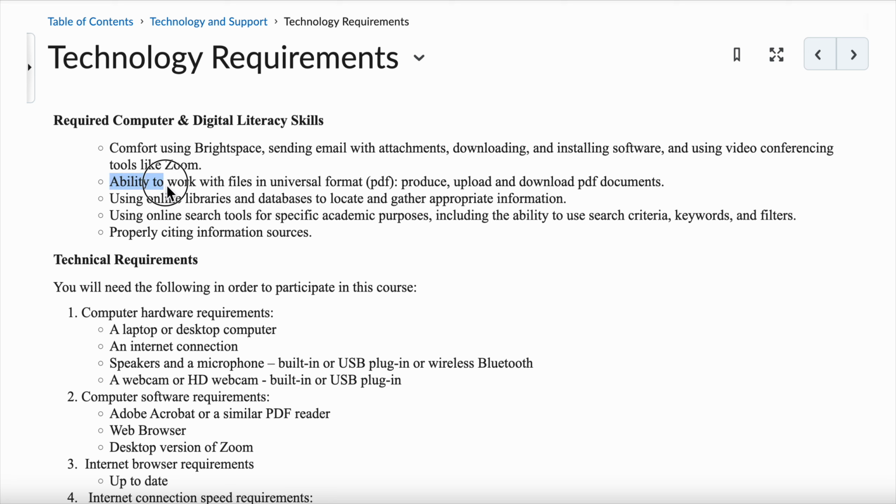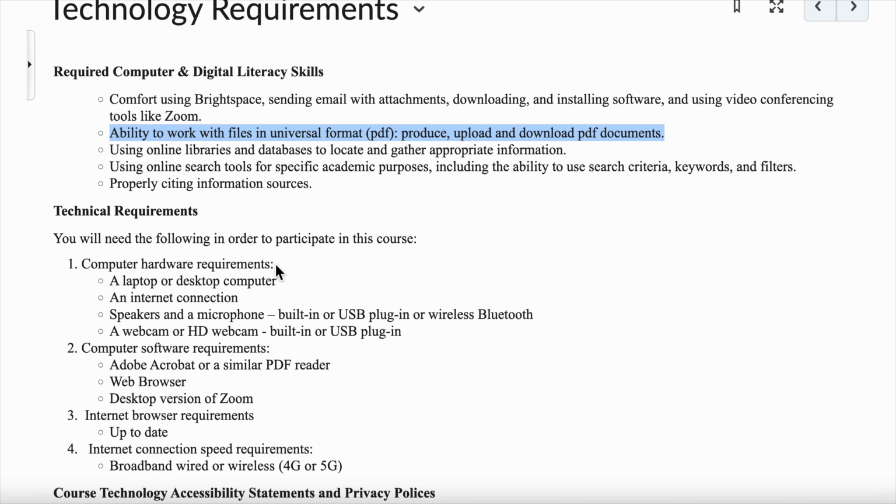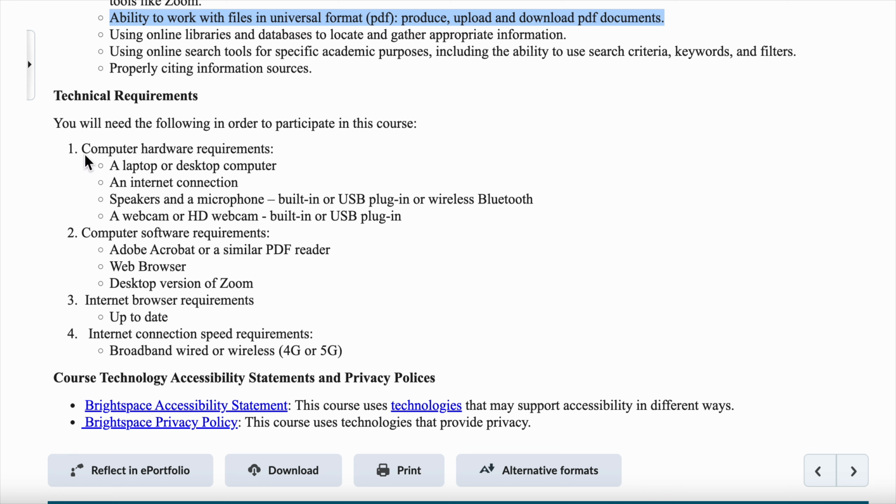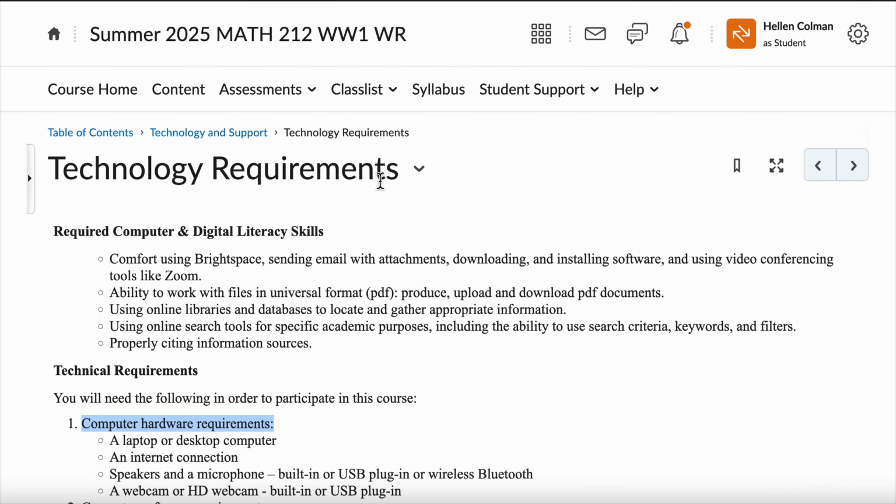It's very important for this class to have the ability to work with files in universal format. That means PDF. You should be able to produce a PDF, send a PDF, and work essentially with this format. Also, a very important technical requirement: you need to have a computer available, a laptop or desktop computer with internet connection. This class cannot be followed with a phone. This is very important. So if you don't have a laptop, you can always borrow a laptop at the college.